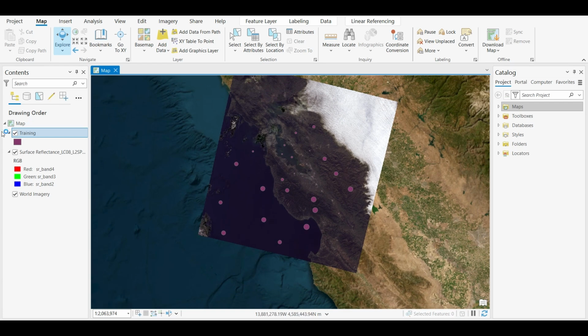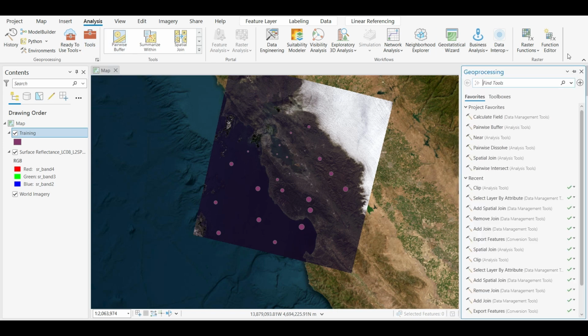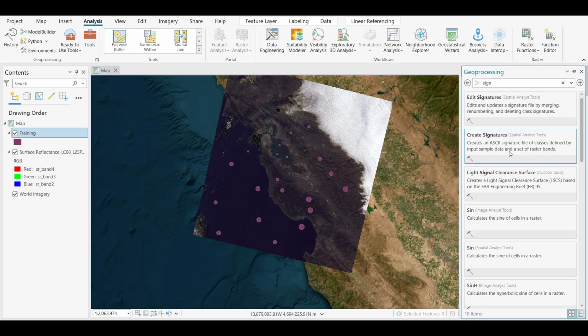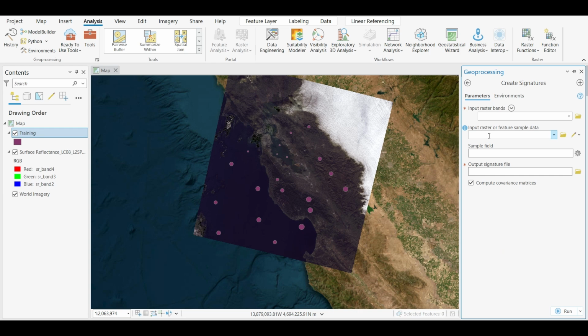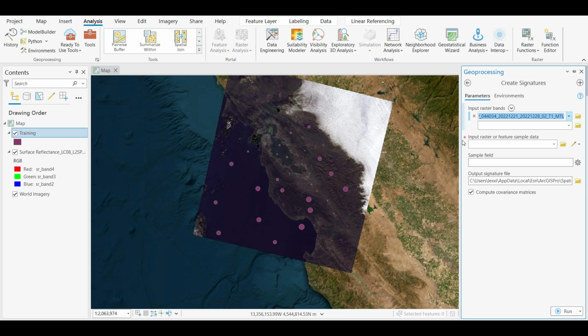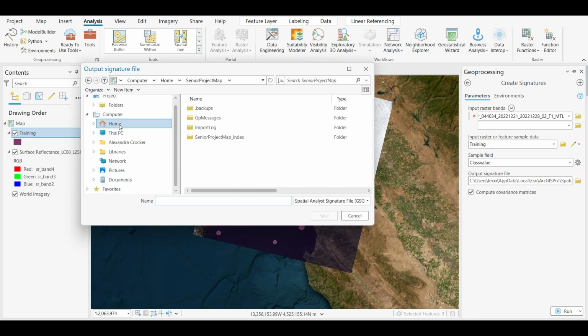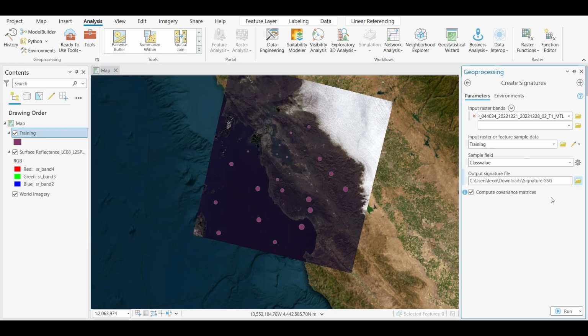And then the next step is to create signatures for the training data. So you're going to go to Analysis, Tools, and look up Signatures, then click the tool Create Signatures. For the input raster band, that's going to be the raster you're using. Input raster or feature sample data is the training data you just created. Sample field will be class value, and then your output, you're going to put this file wherever you find it, name it what you want, and then run this tool.